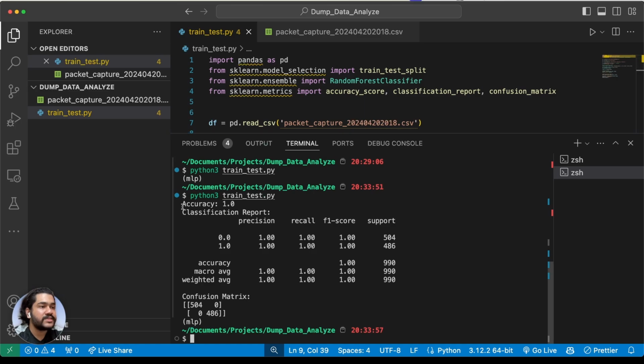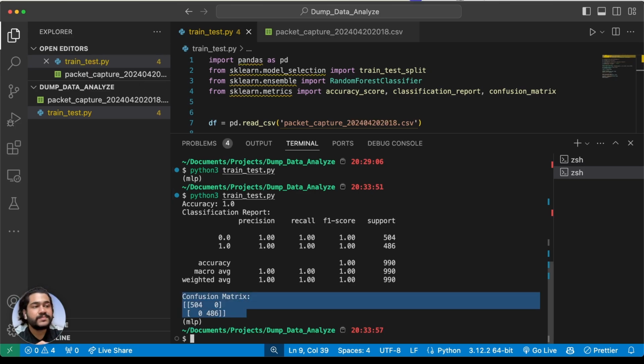You can see an accuracy of 100%. That's good. Classification report, and we have the confusion matrix. So seeing this, what we can understand is that accuracy measures the percentage of correctly classified instances out of all the instances that are there. Here, the accuracy score of 1.0 means that the model which we had just created classified all the instances in the test set correctly. So it's got a score of 100%.